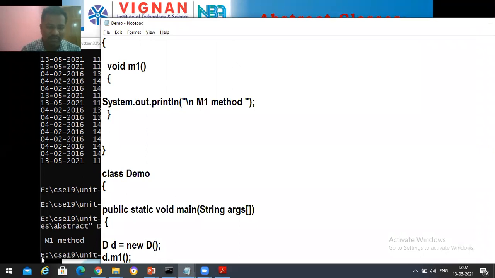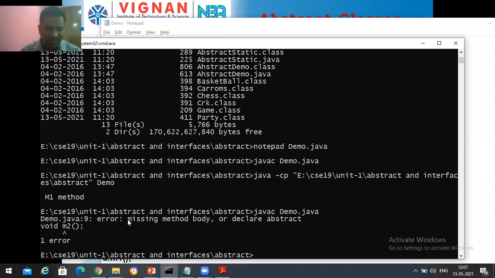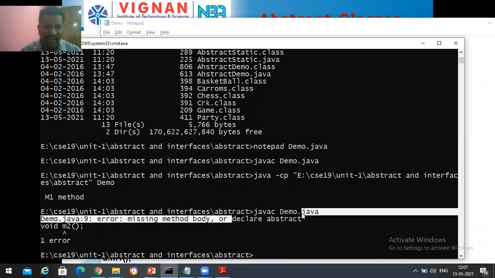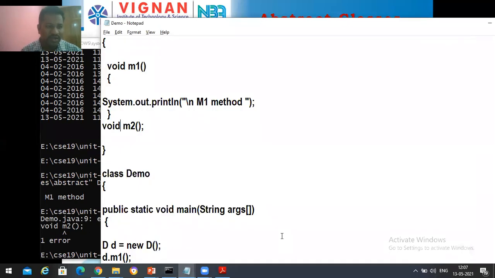Now I'm going to take void m2 semicolon. I'm saving it and compiling this program. At this time, the Java compiler gives an error: missing method body, or declare abstract. It's saying that if you're not taking a method body, then take it as abstract. I'm not interested in taking a body for this m2, so as per the instructions of the Java compiler, I'm going to take abstract.